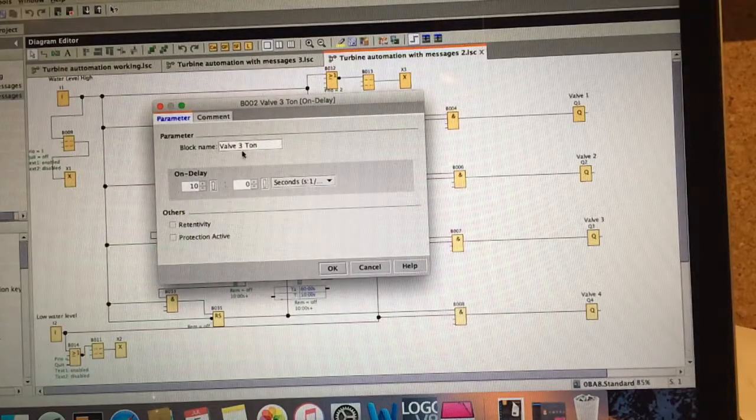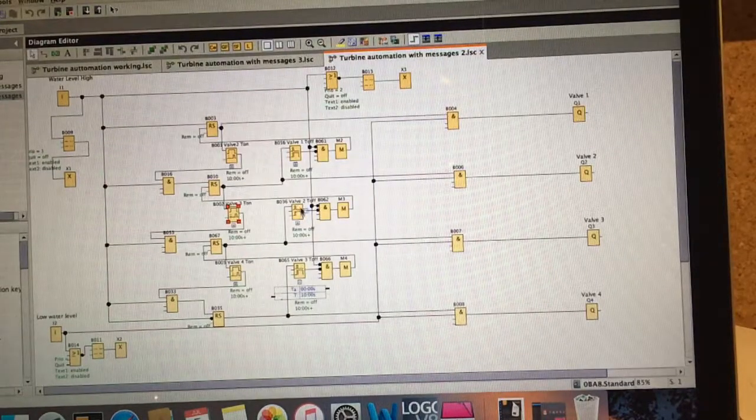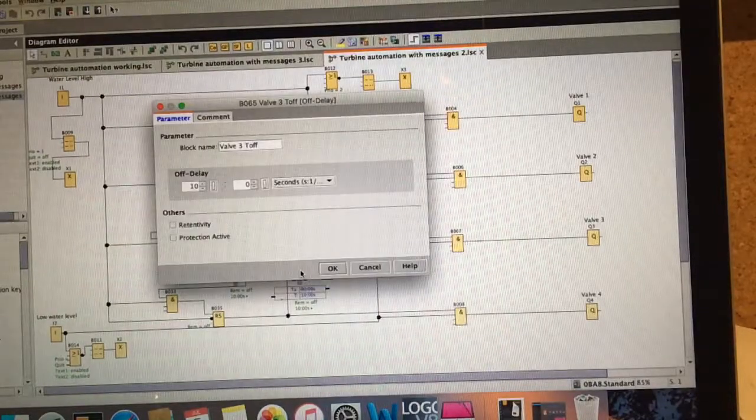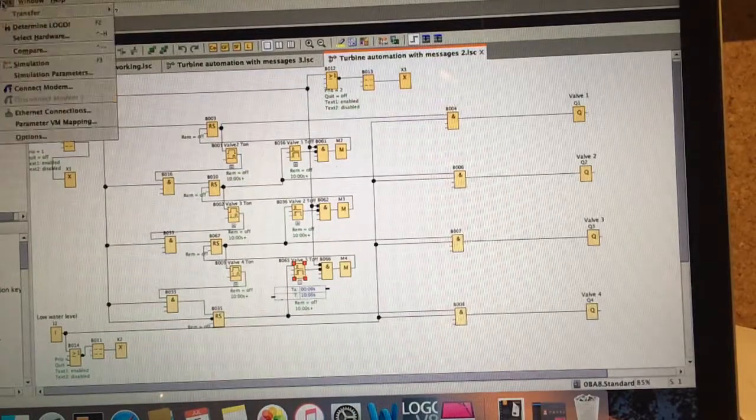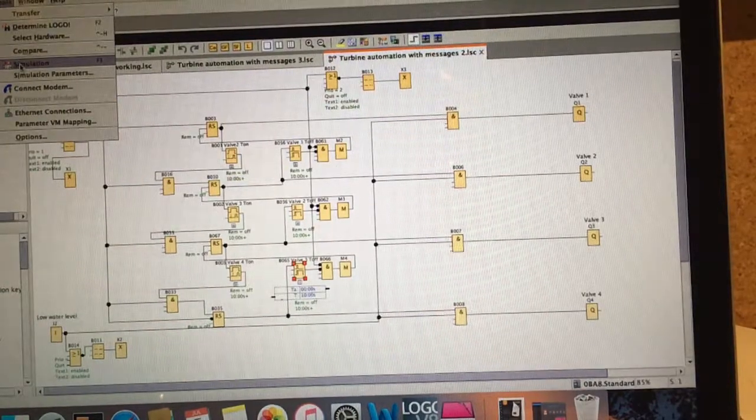And the valve 3 time on is at 10 seconds. Also, I've got the valve times off, valve 3 time off in 10 seconds. Okay, and so you can see how it works. What I'm going to do now is put it into simulation mode, and then hopefully we can see. So we need tools, simulation.